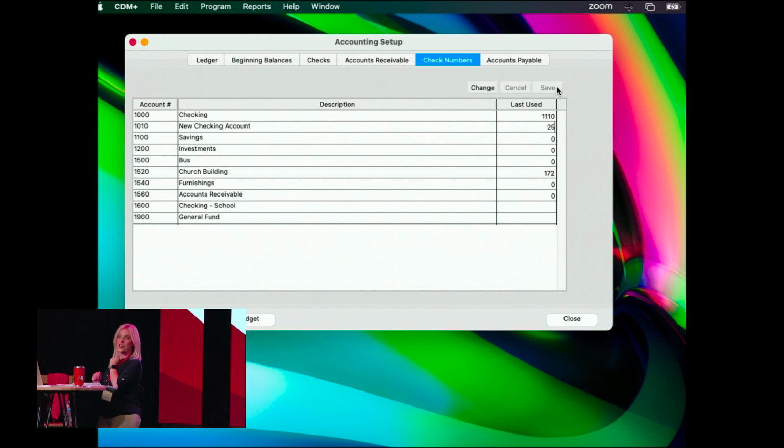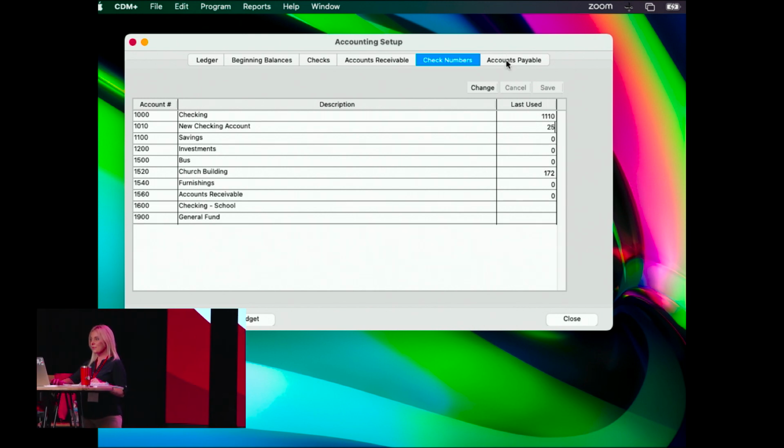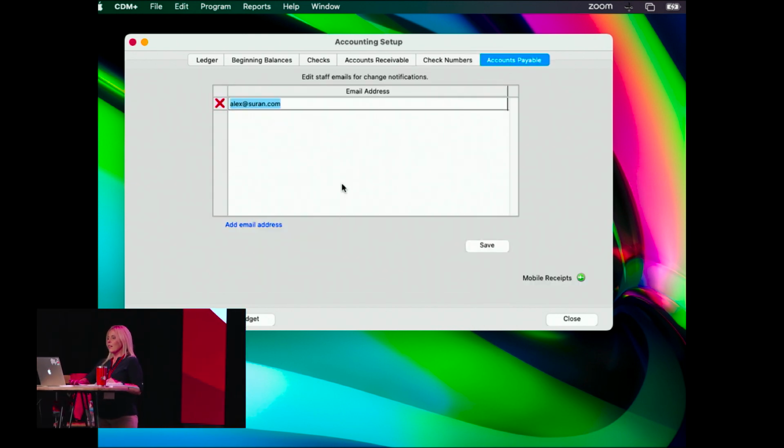But this is where you change that check number, okay? Accounts payable, I'll show you, this is more for mobile receipts. This is the staff member that's going to get notified for the changes for mobile receipts. That's tomorrow.